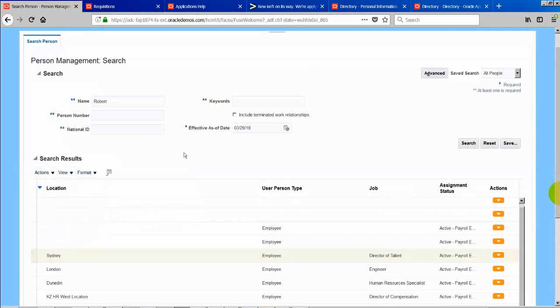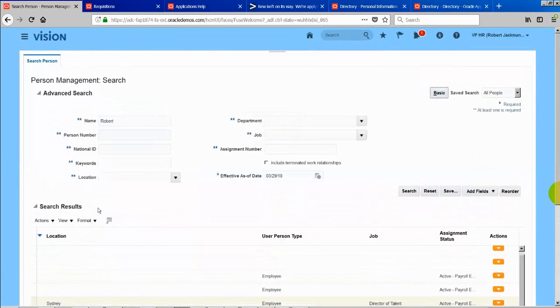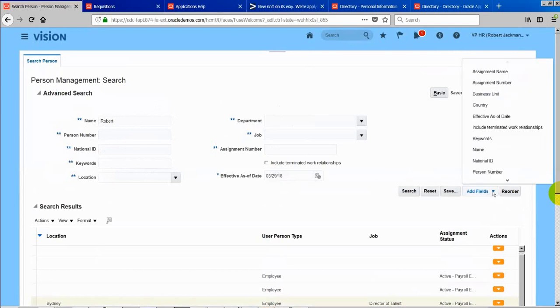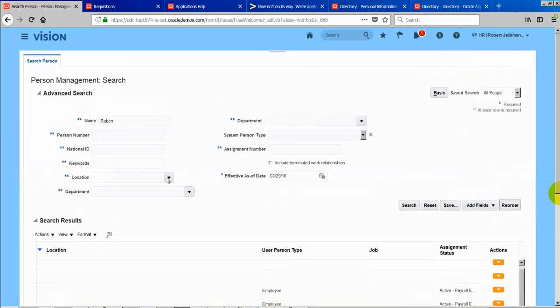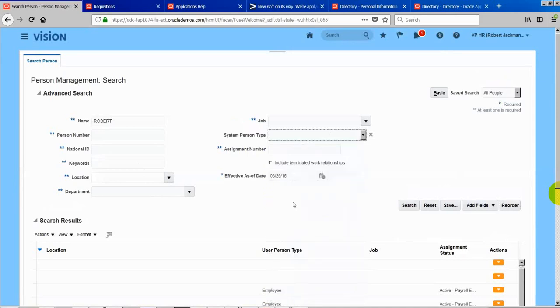So it is a search. And again, search is of 2 types. One is a basic search, one is advanced search. If you click on the advanced search, you are able to do the search based on a larger number of fields. If you wanted to search by more fields, like I want to search Robert based on maybe some employment type, then I can go to add fields, and I would say I want all the robots with the person type as maybe employee, something like that.